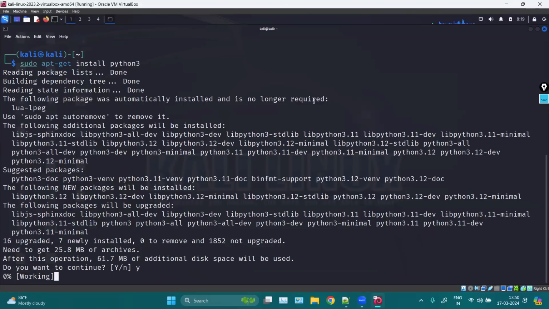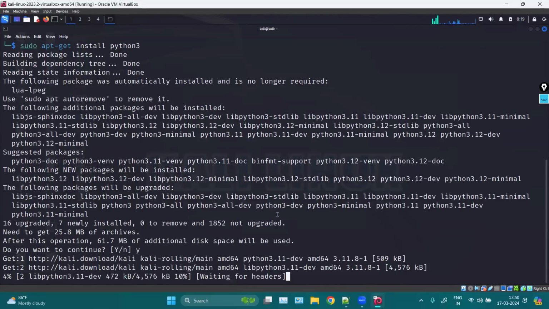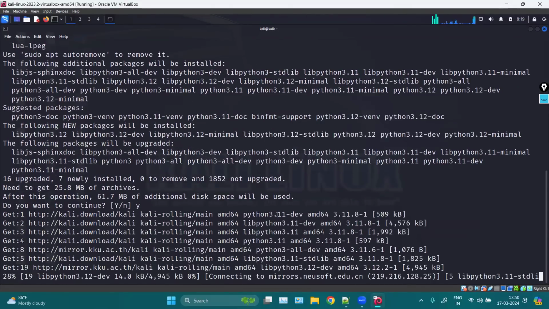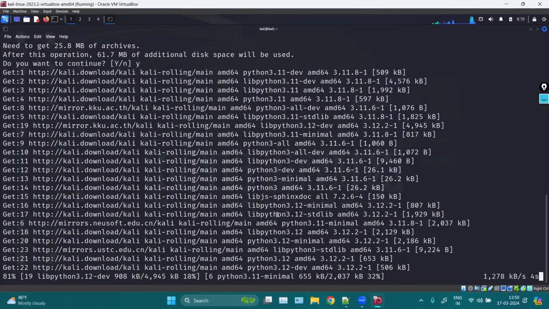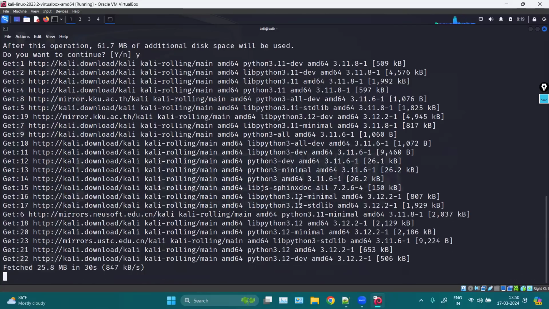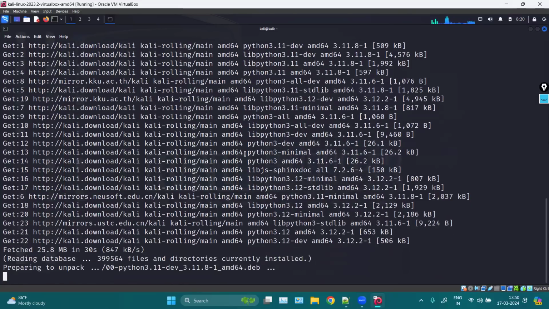Or you can even search on the web if you want to install any other application. For example, Excel. You can type apt-get install Excel. If Excel is available in the Kali Linux list, then you can install it. You can search on the web also, like how to install Excel or any other application for Kali Linux. Is it clear? Any questions? No, that's fine.